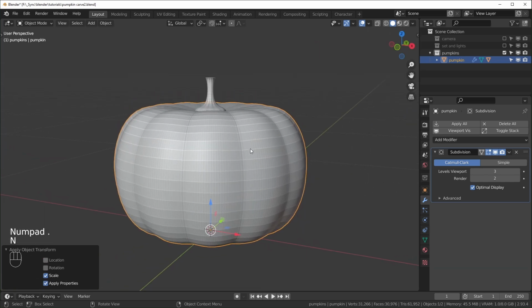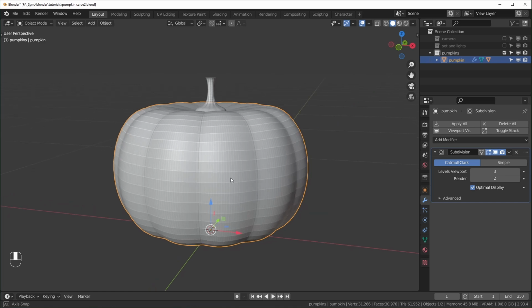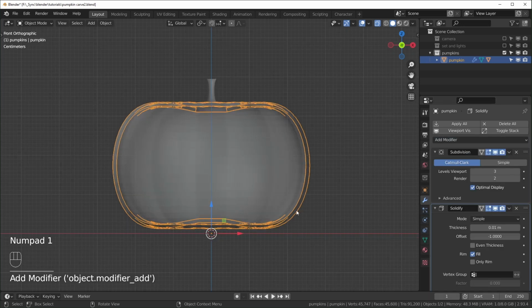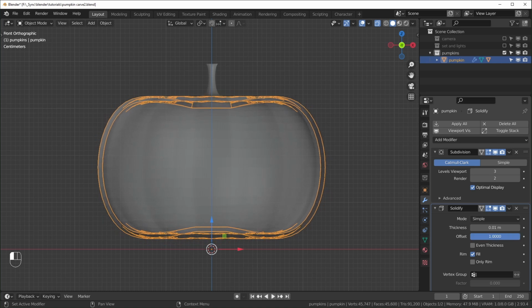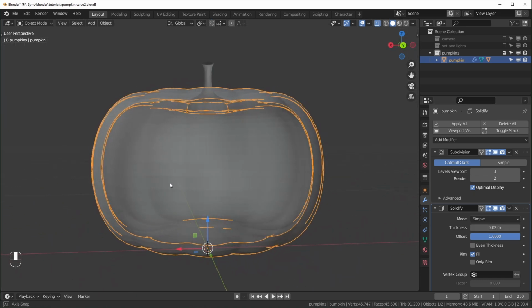Okay, so the reason that I separated the body from the stem right here is so we can add a solidify modifier, so when we cut through, it looks like it actually has some thickness. So I'm just going to go into X-ray mode right here and add a solidify modifier. And I want to make sure that's going in and not out, so I'll just change the offset like that to 1. And I think 0.02 is the thickness that I want right here.